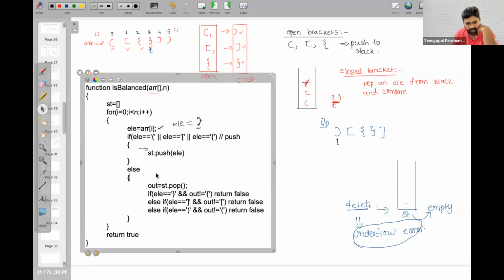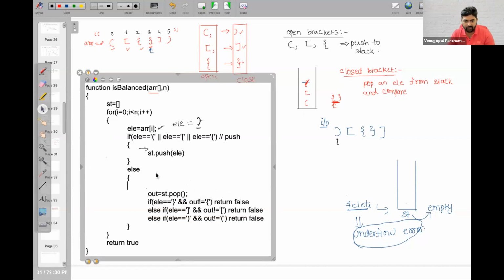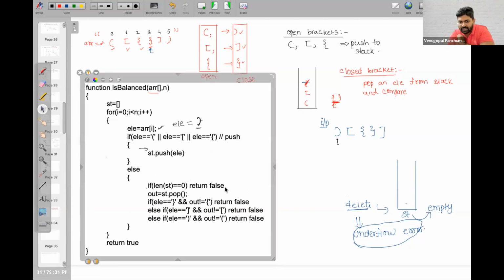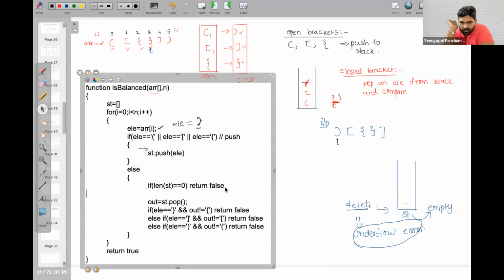So therefore, what I can write here is one condition. If length of st is equal to 0, can I write return false without even checking? Can I write like this? Maybe give 2 to 3 seconds and try to think. Correct, right? Okay, good.